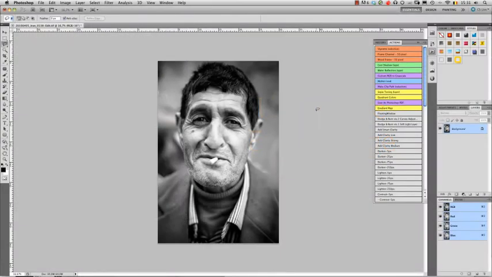Okay, and welcome to this demo of EasyDodge. EasyDodge is a custom Photoshop panel that will allow you to selectively darken or lighten certain parts of your image in order to make it more appealing and to better convey what you want it to say. It's very much like dodging and burning in the traditional darkroom, only easier, hence the name.